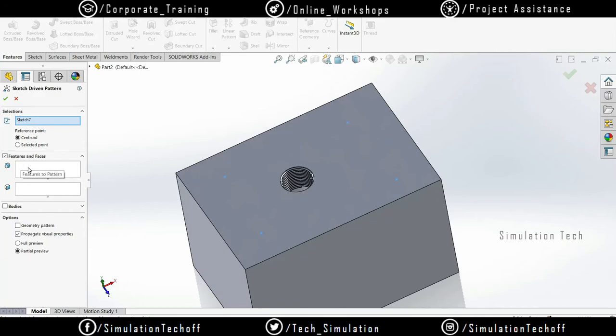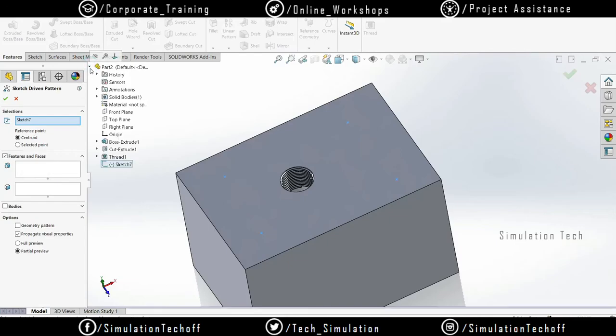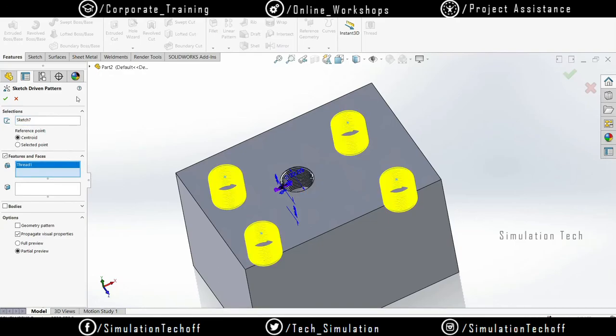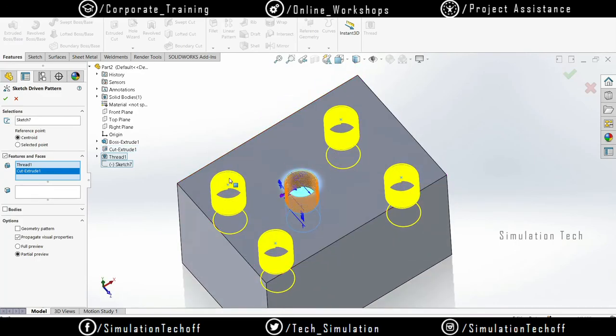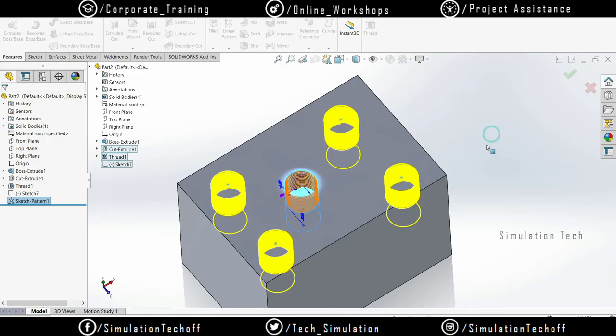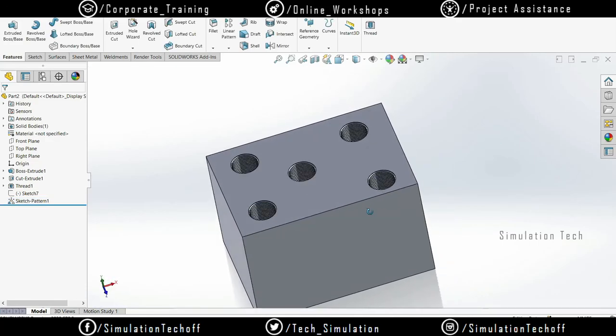Then all you need to do is choose the features which you want to pattern. In our case, I'll choose the extrude cut and then the thread option, and click OK. Now the pattern will be done. So this is how you can create a thread feature on SolidWorks, and then you can pattern those holes and threads on a single body or multiple bodies. Thank you.